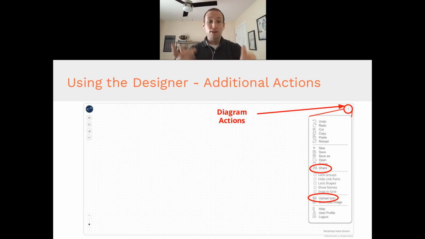And if they don't, then they'll get a prompt to register, at which point they will have access to that diagram. And then the other part I wanted to point out is upload icons. This is where you can upload an application or a flow icon. Like I was mentioning earlier, if there's something that you use that we don't have available by default, you can upload it in this area.